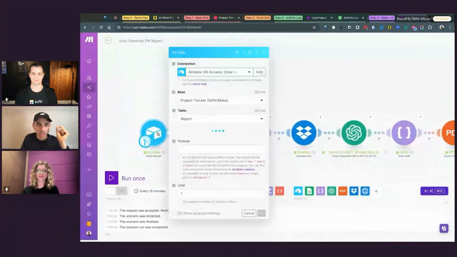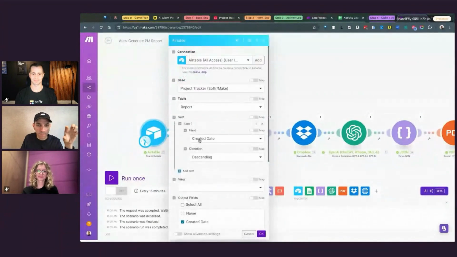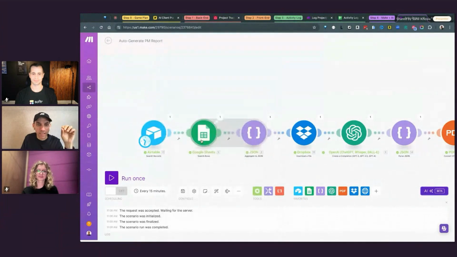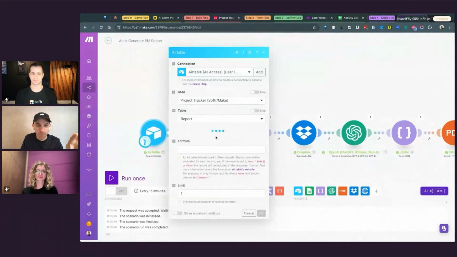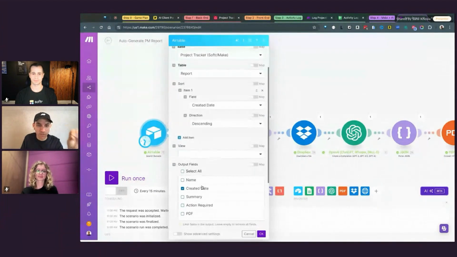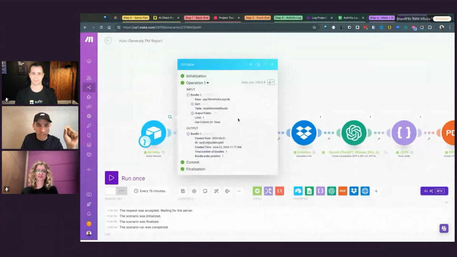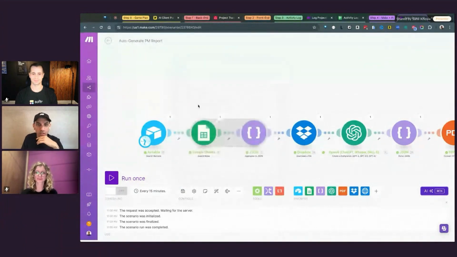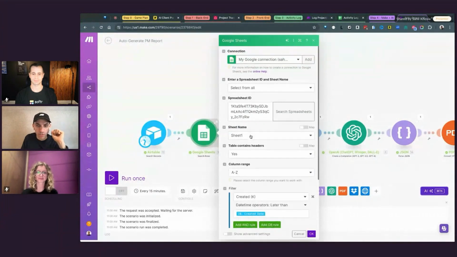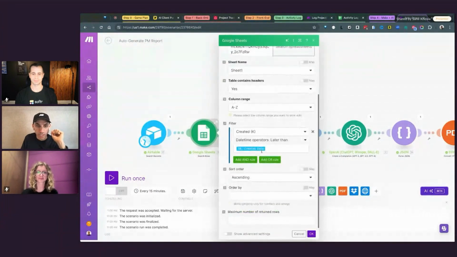So we go here, we pull in the created date and the details from the table. Basically we're pulling in the last report, so we get the created date of the last report. Okay, so the last one was June 21st. Now we have a date, so we need to record everything that happened. Then we go over to Google Sheets, and we pull in the data from our sheet, and we give it the created date from the Airtable table. And we say, give us everything that happened after.